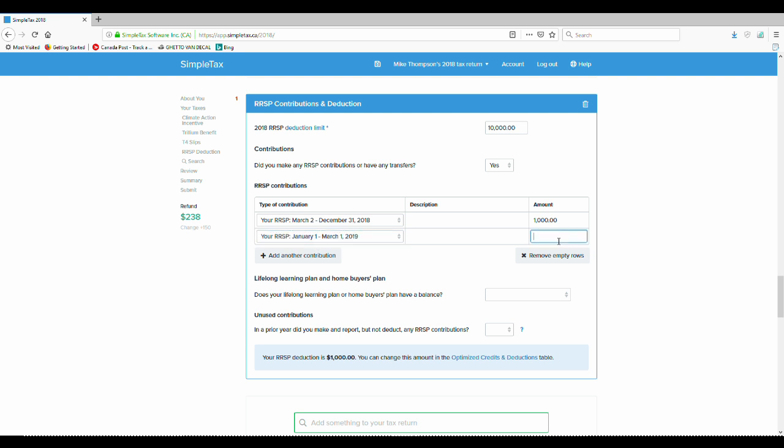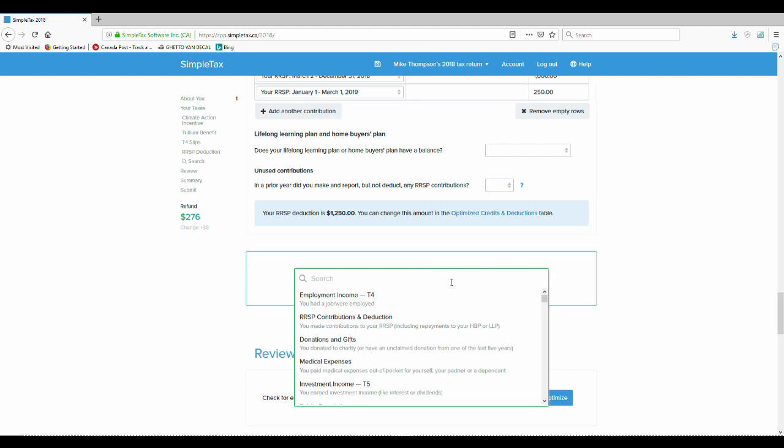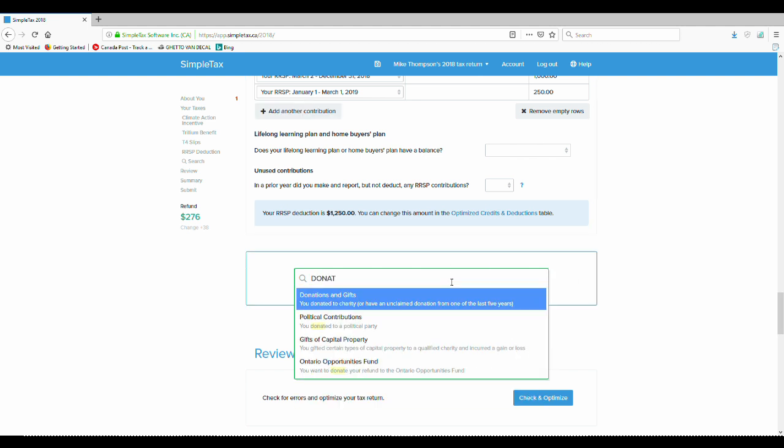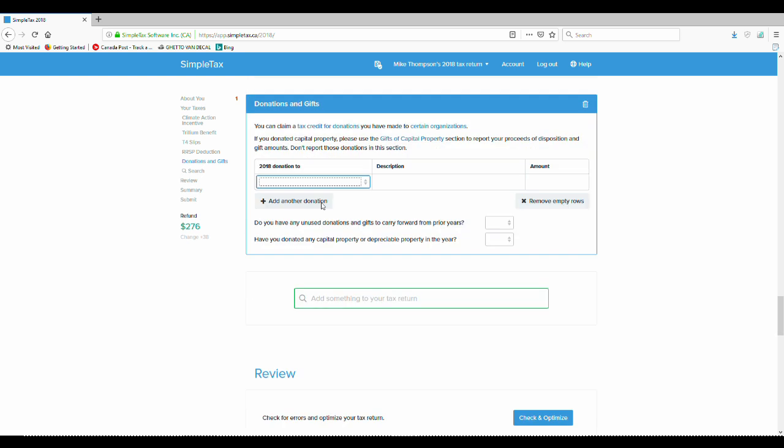Next, if you had some donations, we just go down to the donation section and choose donations and gifts. Okay, now when we're down here, you just put in registered charity, and you add up all your donation slips, and you just put the gross amount in, the total amount in. Boom, tab it out, and you're done.